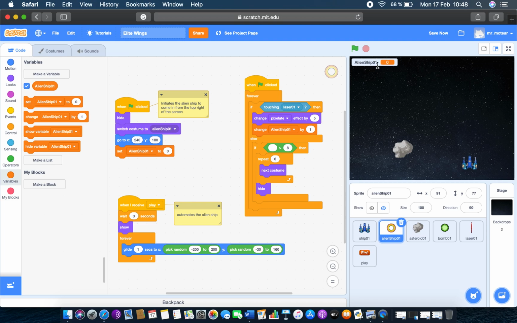Now, you can see that on the screen, I can see alien ship 01, and this is good for testing purposes, but later on you want to just tick that little tick box off so you don't see it, because this variable, we don't need to see it on the screen. But we'll leave it for the moment.